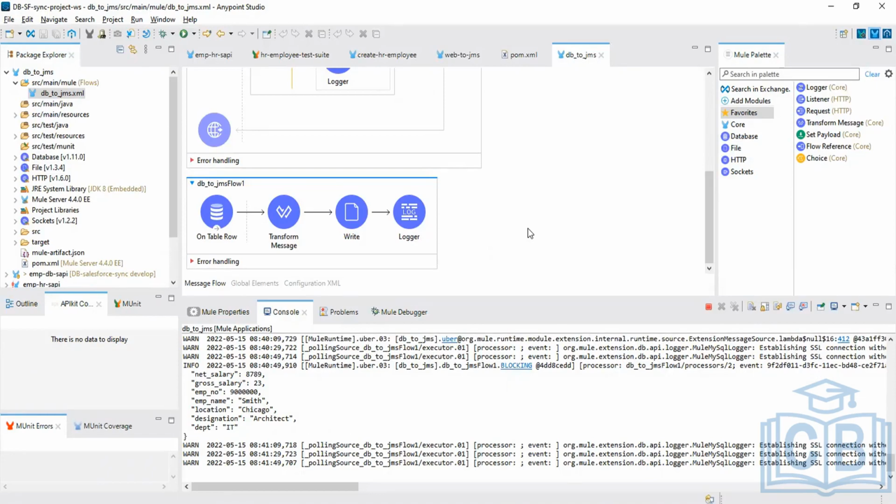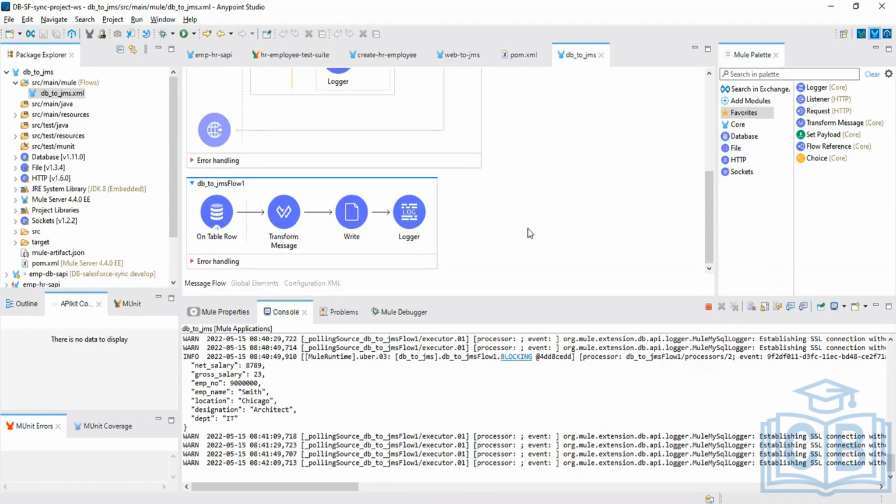We pick that from the database and write to the file, or maybe to some other database, in real time. You get the new record from the database, you transform it, and you can publish that message right there in real time.